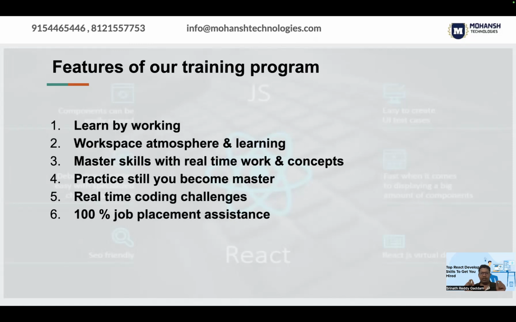We provide you 100% job placement assistance. In other words, we provide you a 100% job guarantee also, provided you fulfill all the 5 points that I have explained before, like you work on the project honestly, practice all the skills and concepts till you master them, and all these things, so that we can assure you a 100% job guarantee.